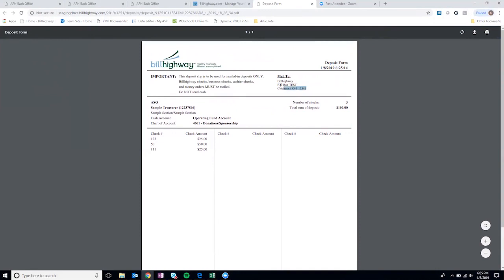Now it's going to give you the address to mail this into. Please don't write this one down. This is my test account, so that's not where you actually need to send your checks. But when you create your own deposit form, the address will actually show up on there where you need to send it. So what I recommend is actually printing 2 copies of this deposit form. You're going to mail one of them with all the checks that you have on this page to the address that you see there.